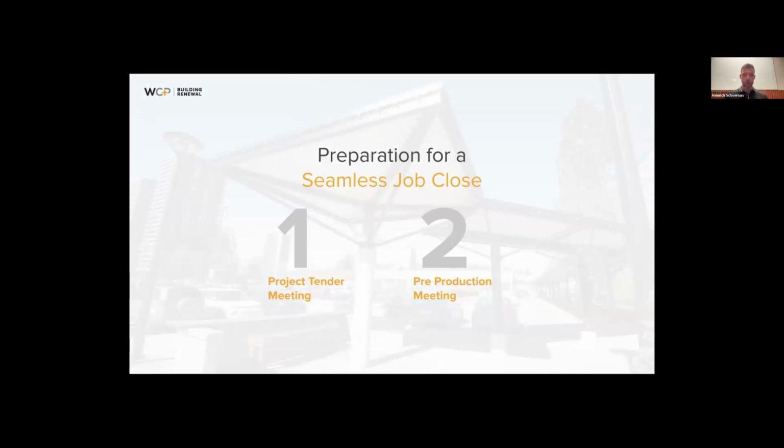Fantastic. What's the most important thing to do when you start a project? And what's the most important thing you can do to ensure that the project closes out well? It's this pre-production meeting. Okay, why is that so important, right? Again, it's about alignment. This kicks off the start of the project.